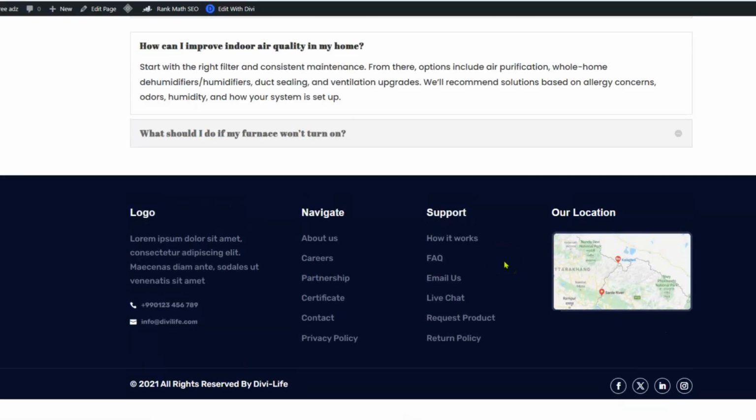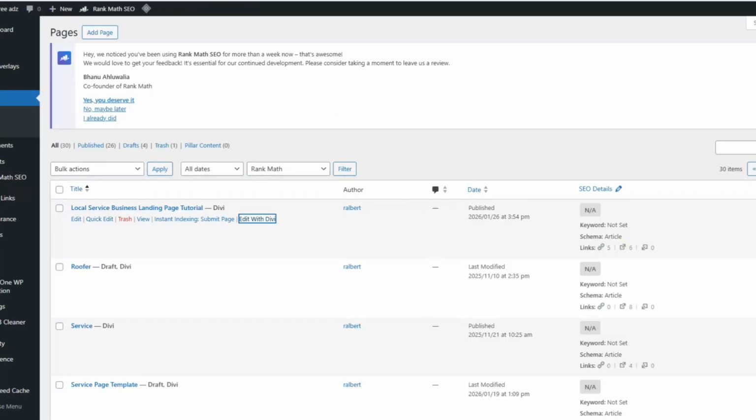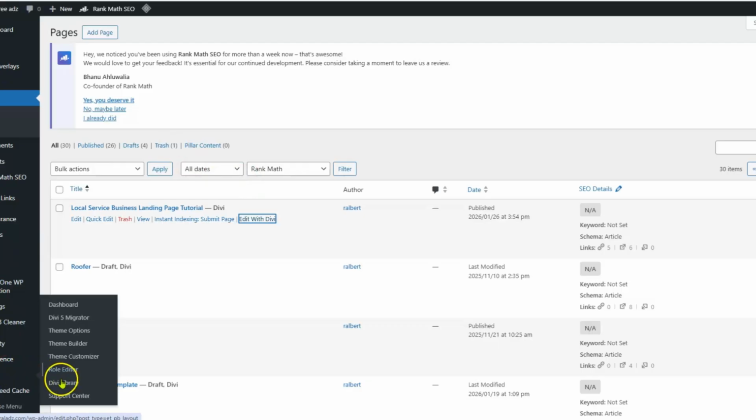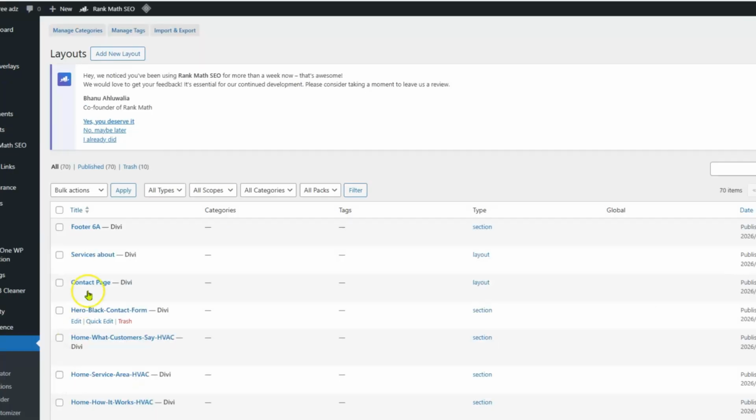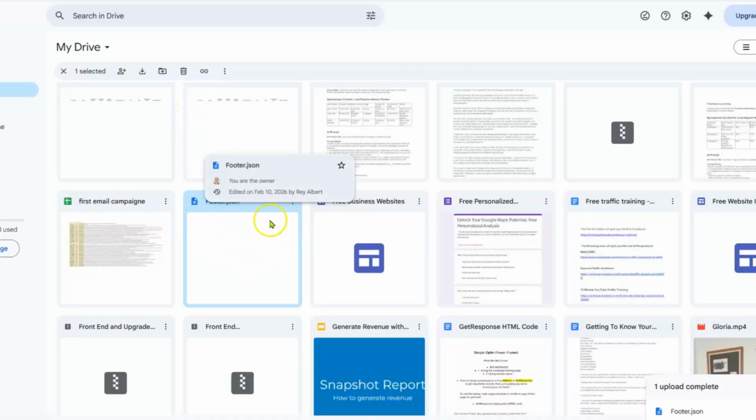So to get started, what do we need to do first? Well, first of all, we need to upload our footer here into our Divi library right here. As you can see, I already got this footer in my Divi library. So this is what you're going to need to do. The first thing that we need to do is import our JSON file.